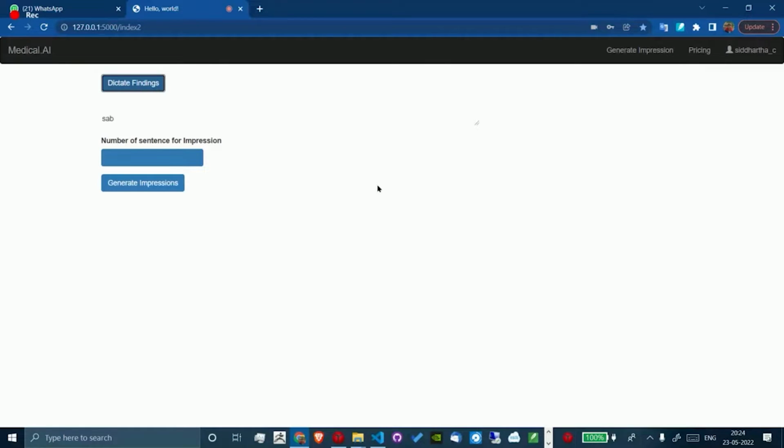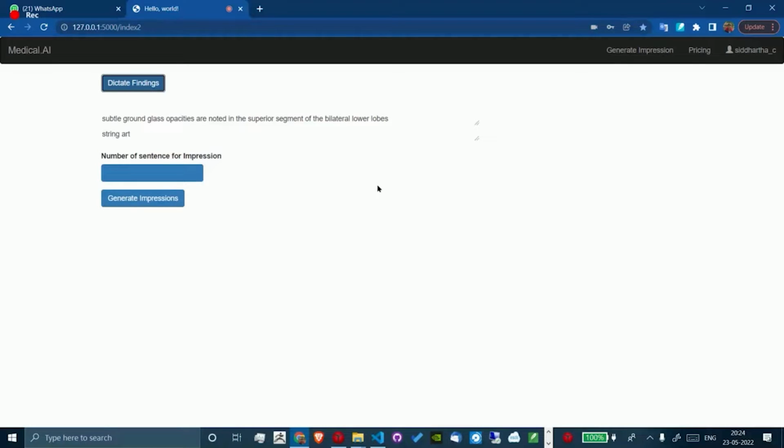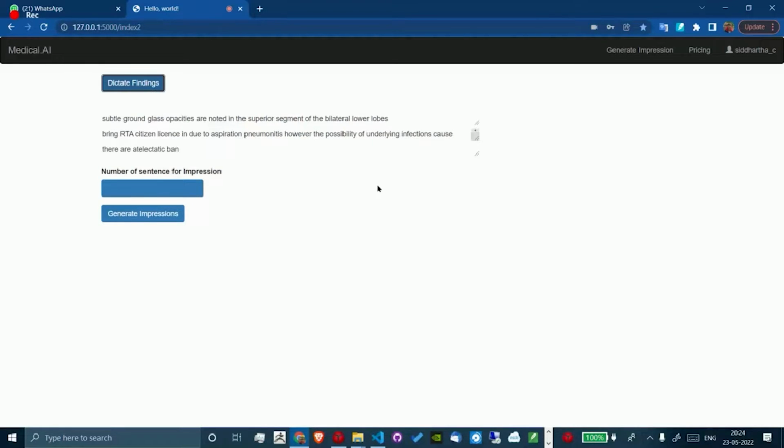Subtle ground glass opacities are noted in the superior segment of the bilateral lower lobes. Considering RTA, the opacities are likely seen due to aspiration pneumonitis. However, the possibility of underlying infectious cause cannot be ruled out. There are atelectatic bands noted in the dependent portions of the bilateral lower lobes, minimal pleural effusion noted in the right lower zone. Cardiomegaly is noted.